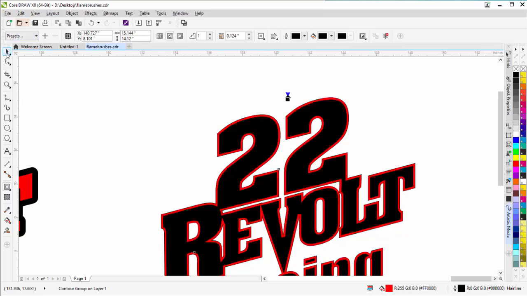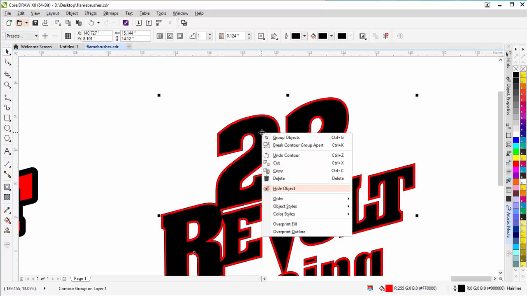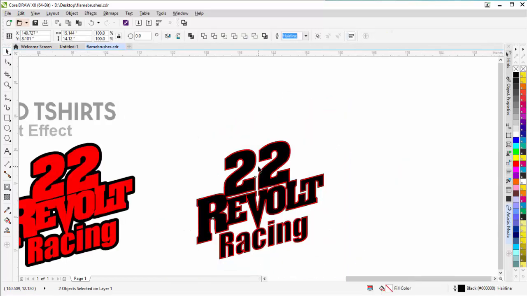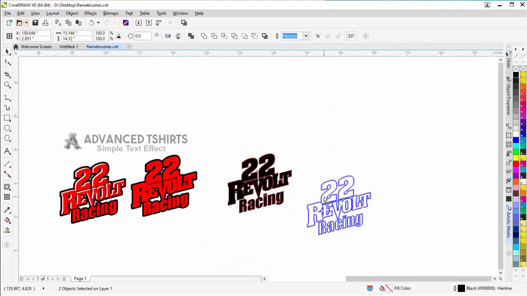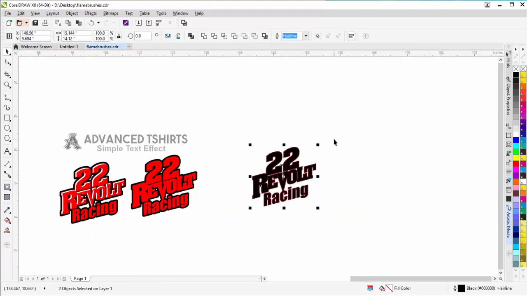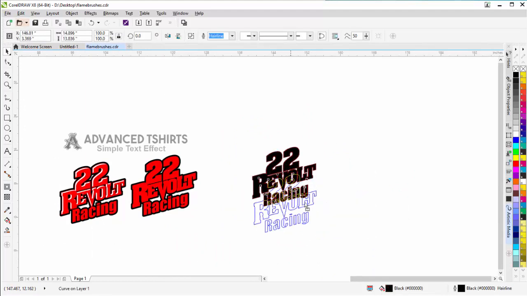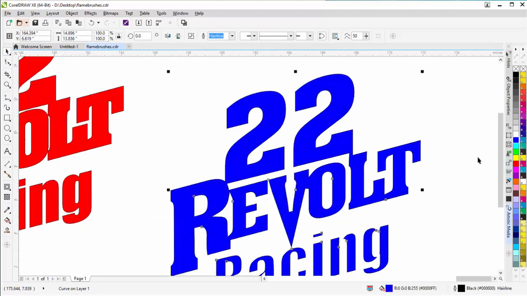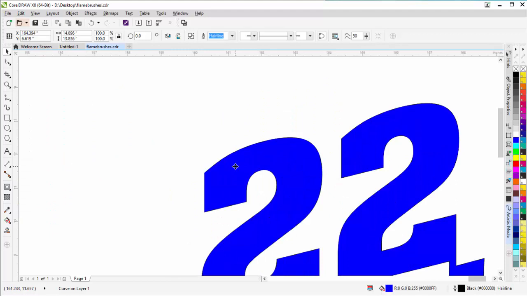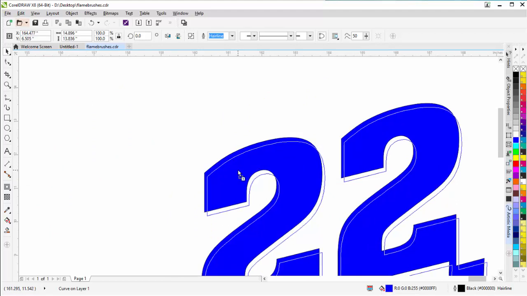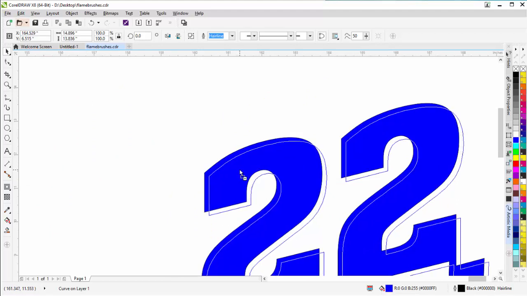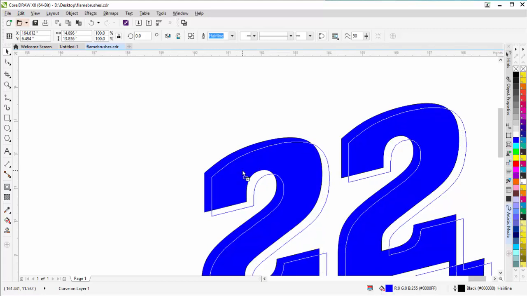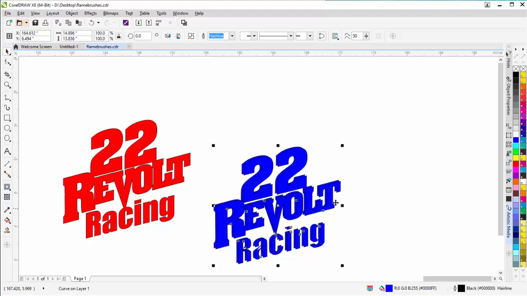The next thing I'll do is I'll go to my pick tool, right click, break contour group apart. I'll go ahead and bring this over to the other side, and I've got both these selected, so I have to click off, click back on. There we go, now we've moved that. I'll change this to a blue, then I'll go ahead and left click, right click one time, duplicate, make 2 copies of this, move this in just to about right there, release that. Now I've got 2 of these.